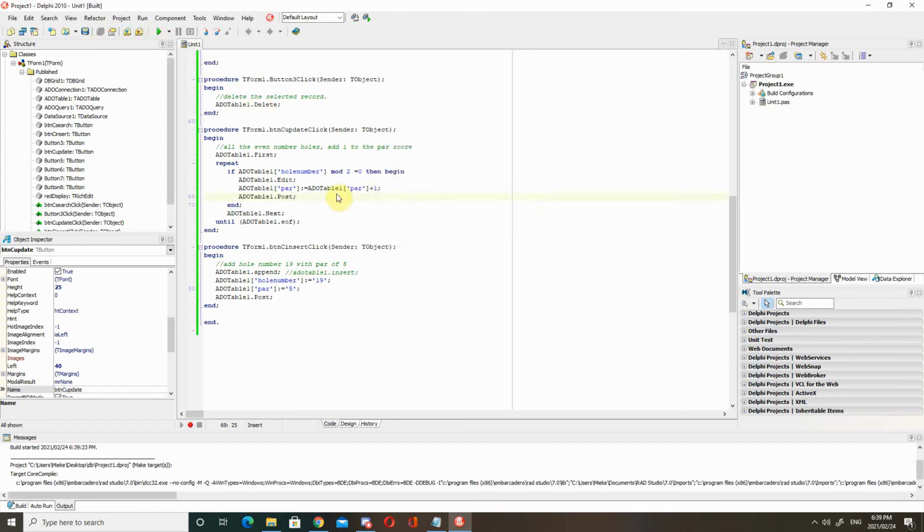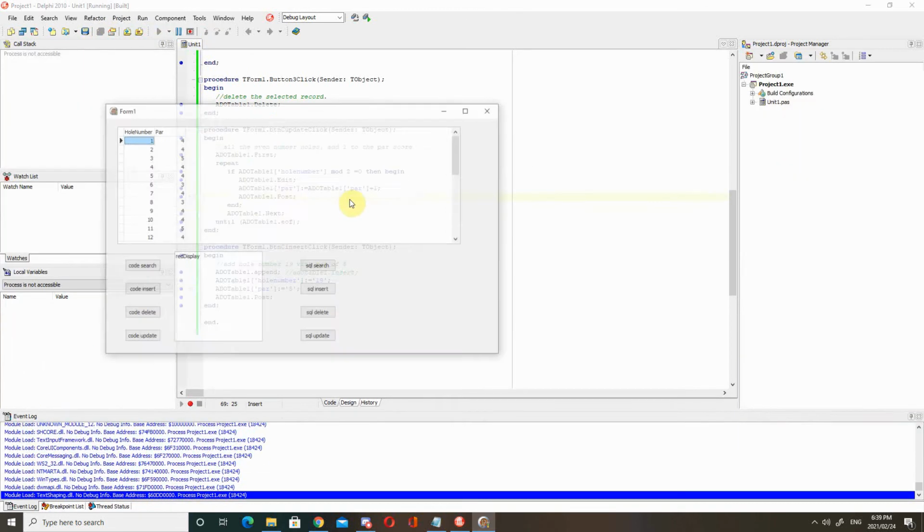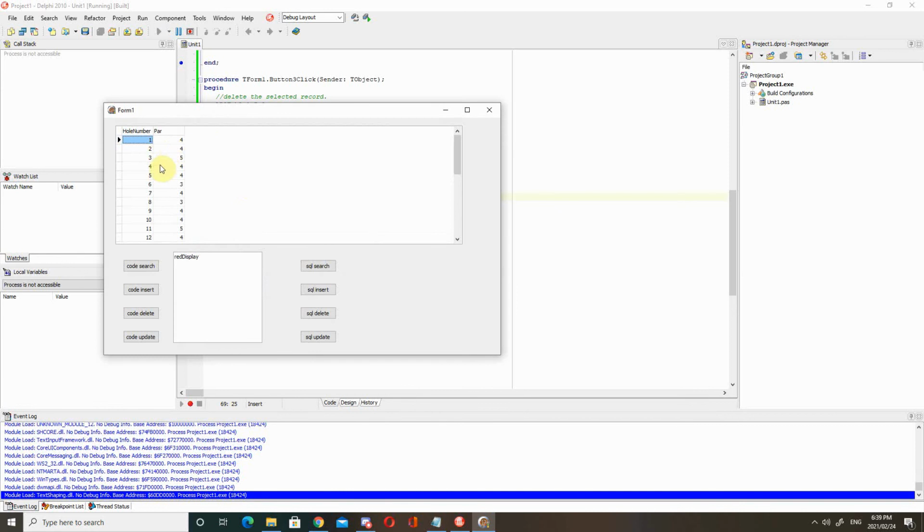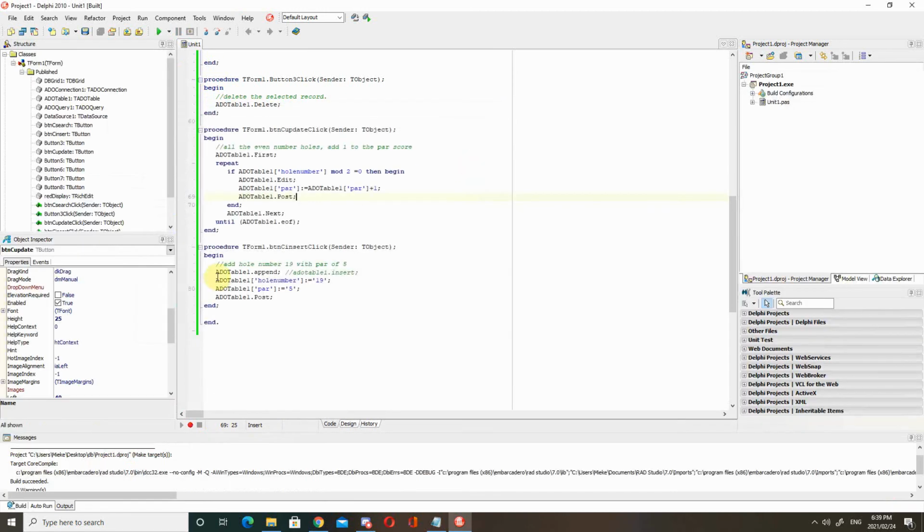Alright, let's see if this works. So 2 was 4, 4 was 4, 6 was 3. Let's see if I update this. So 2 is 5 now, 4 is 5 now, 6 is 4 now. All updated. Alright, so that's how that works. Any questions at this stage?